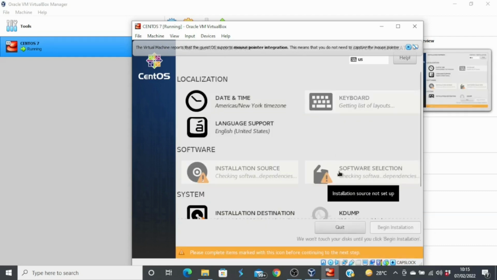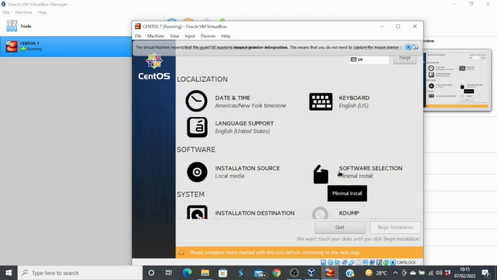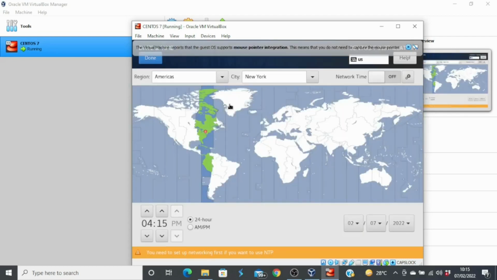Okay, so on this page, there are a number of configurations we need to do before the installation begins properly. The first one to do is your date and time settings. You want to click on date and time to be able to choose your time zone. I am in Nigeria, Africa.